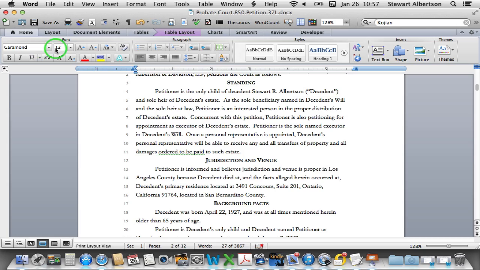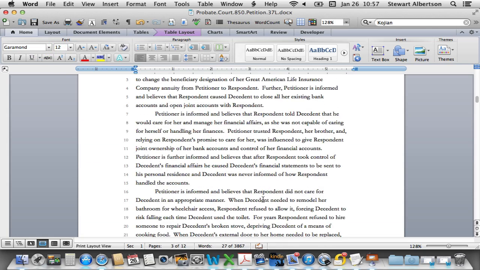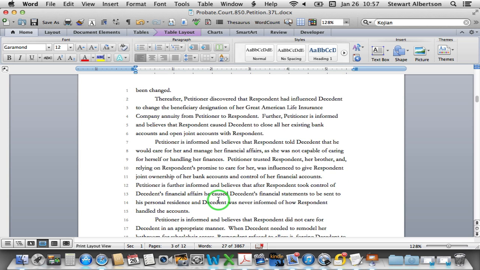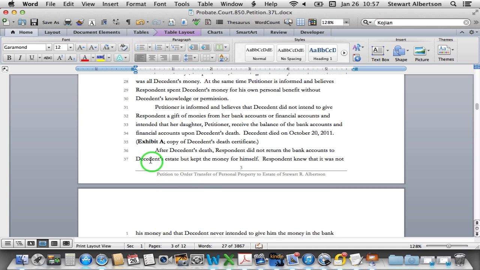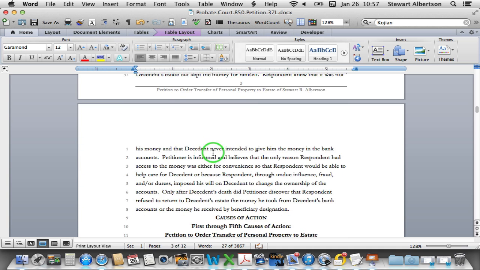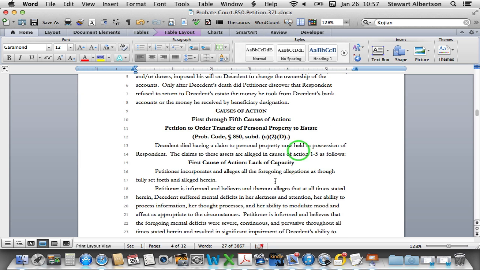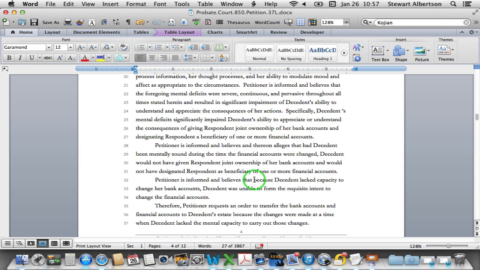All of this is Garamond 12, background facts. The one thing you'll notice here too is we take our paragraphs and we break them up into small paragraphs so that the court can easily digest them. That's a little bigger than I like normally, but you can see that the Exhibit A is in bold, so we can find that quickly when we're putting our exhibits together. Causes of action. We use the California Blue Book for doing our citations. I mean, this is done well.